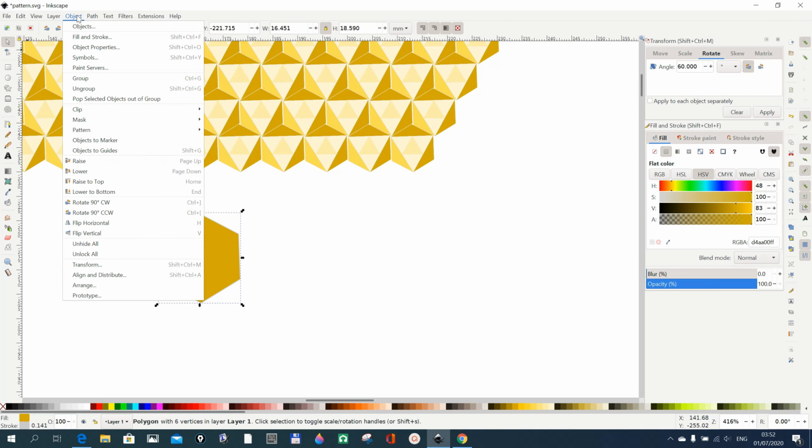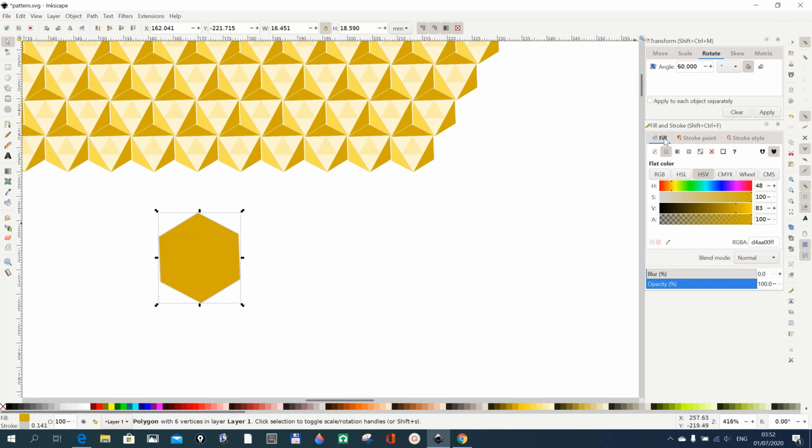So go to Object, Fill and Stroke for this to pop up. The dialog box pops up, and then reduce the alpha channel. When it's 100, it's very opaque, and as you reduce it to the left, it becomes transparent. Just reduce it to any point at all for the time being.